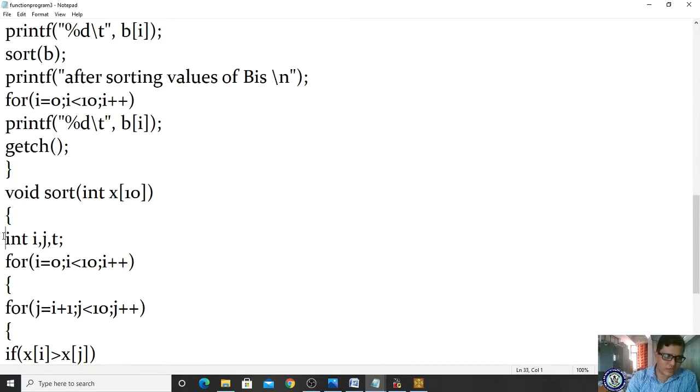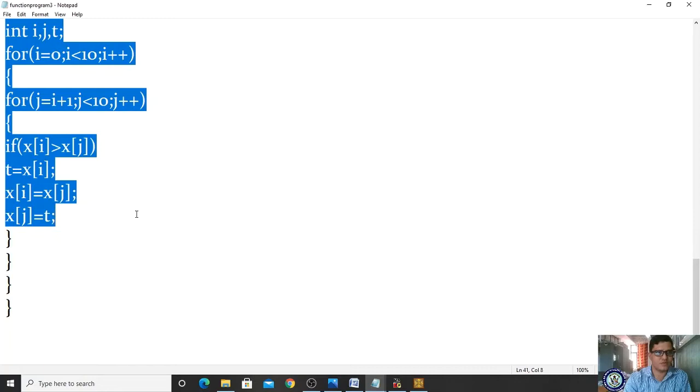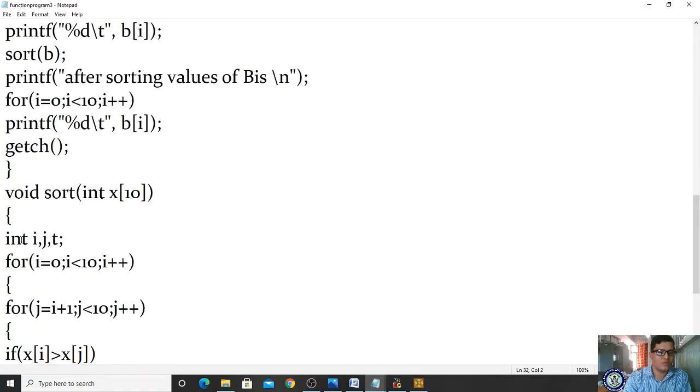So for sorting, this is the logic we are following. Please observe here, this is the sorting logic we are following. This is very, very important. int i, j, t. If you are taking i and j, it means you are using a nested for loop. i, j means nested for loop. t is for the temporary variable. Now you are writing this loop.